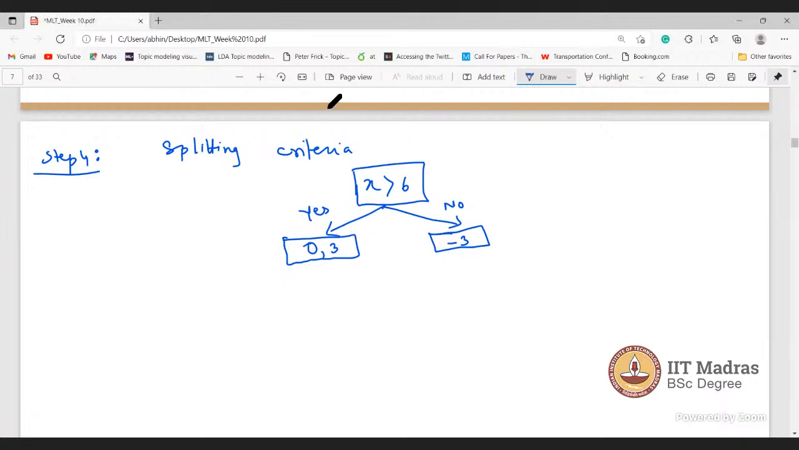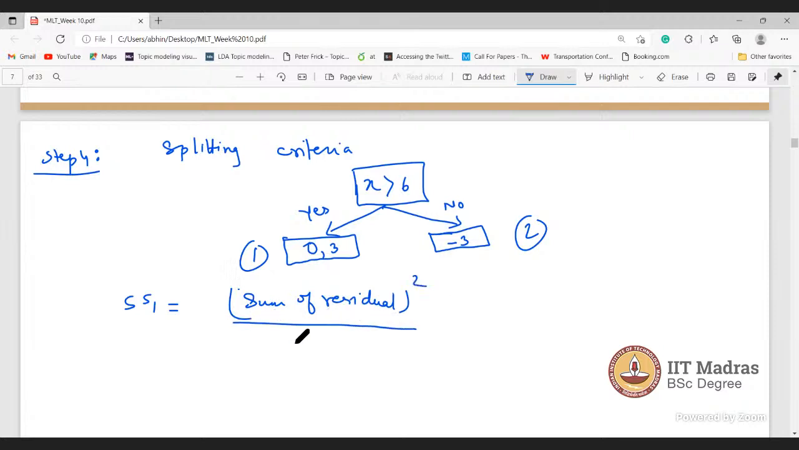So what happens now, we have basically two branches, and here we took the residuals on each, corresponding to this decision criteria. Next, let me call them 1 and 2. The similarity score for 1 will be calculated again by the same formula, which is the sum of residuals, then squared, divided by the number of residuals n plus lambda. Similarly we will calculate SS2.